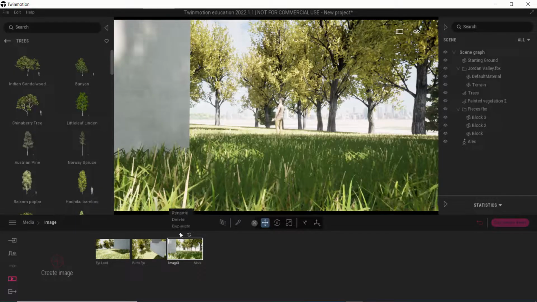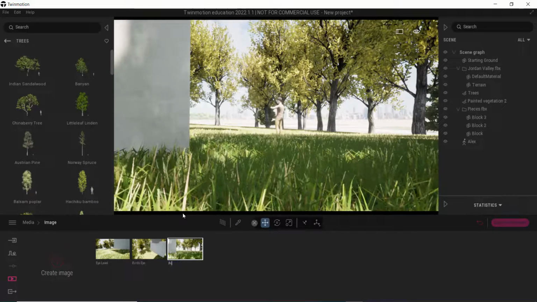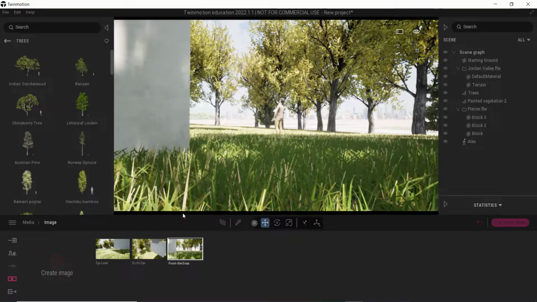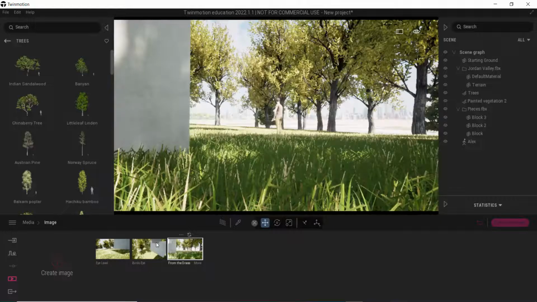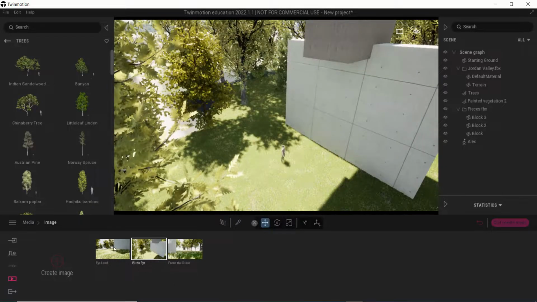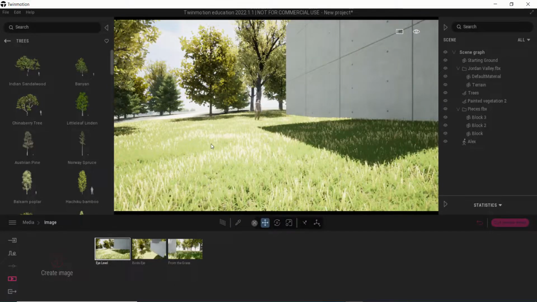And this one is from the grass. Cool, so I've got 3 images, 3 different takes. At each one of these, now I can come in and change some basic settings. That is right here underneath more.